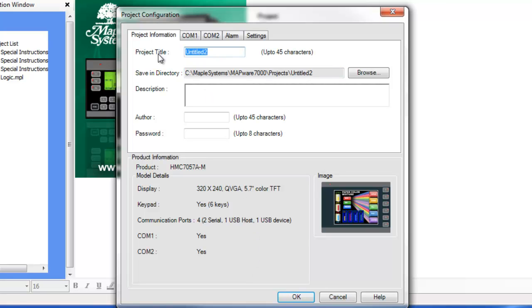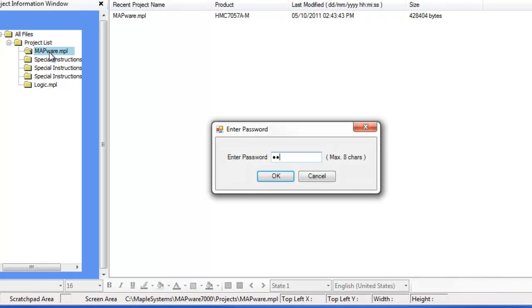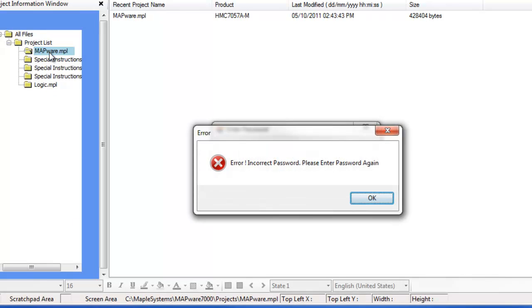Here the project title and directory are assigned. Also on this dialog is a location for a description of the project. This can be used for any notes desired. The author's name can be entered in the author field. The password field will password protect the project. If a password is created, the password will be required every time the project is opened. If the password is lost, there is no way to recover the project.